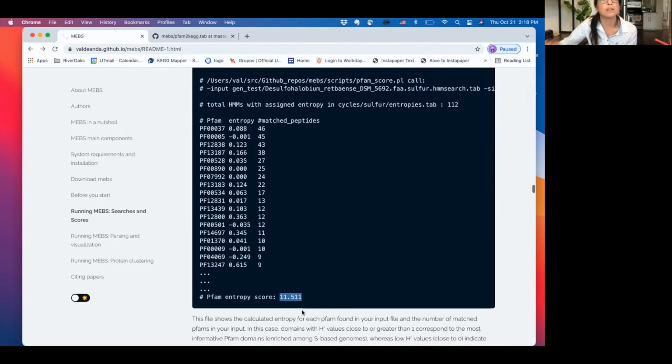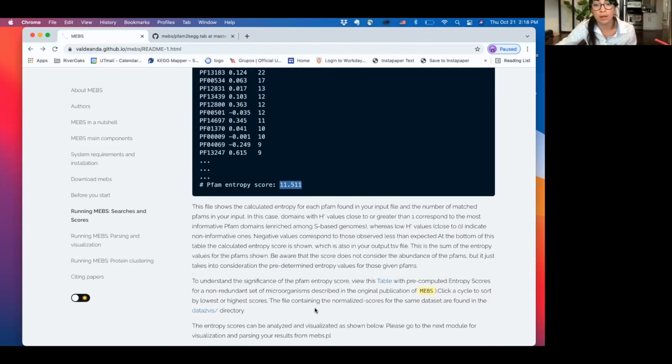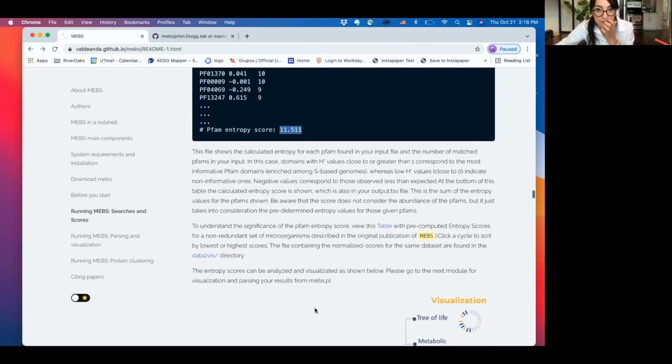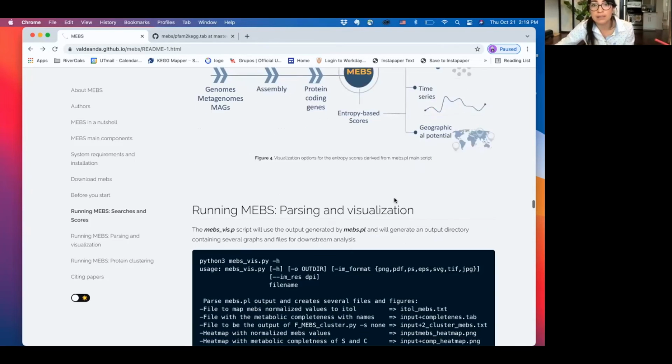So this is only if you want to look into the detail of the specific Pfams found in that specific genome. If you have thousands of genomes, you don't want to look at this file, it doesn't matter. It's just if you want to take a look into this. So now let's move into the MEBS visualization script.